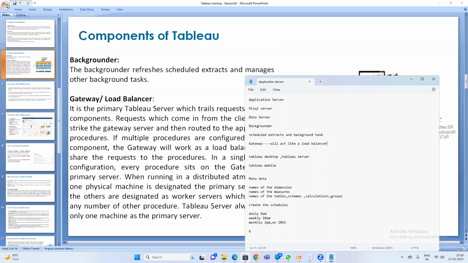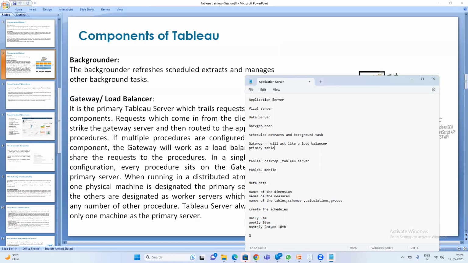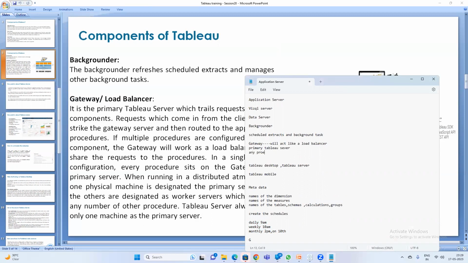So this is the primary Tableau server. Any process, after crossing this gateway, only then will it enter into the other processes.